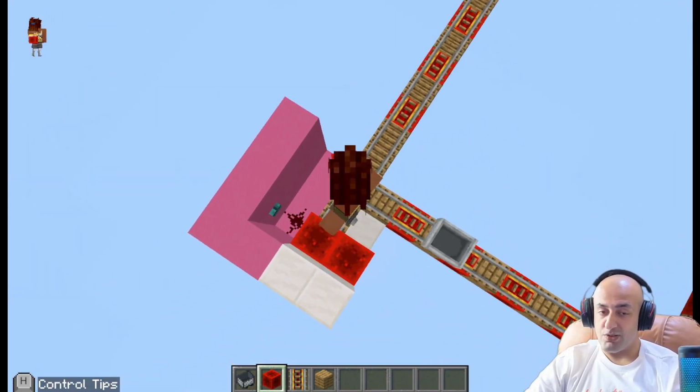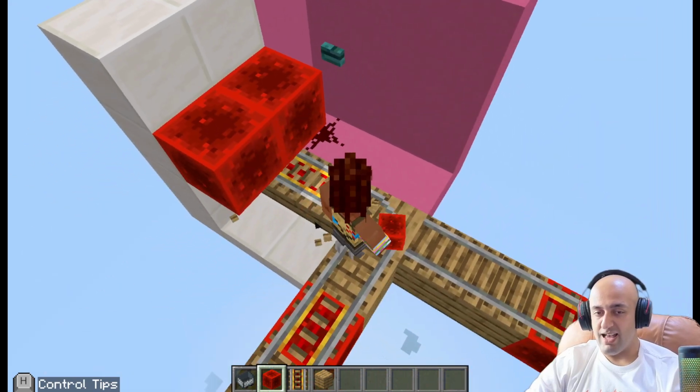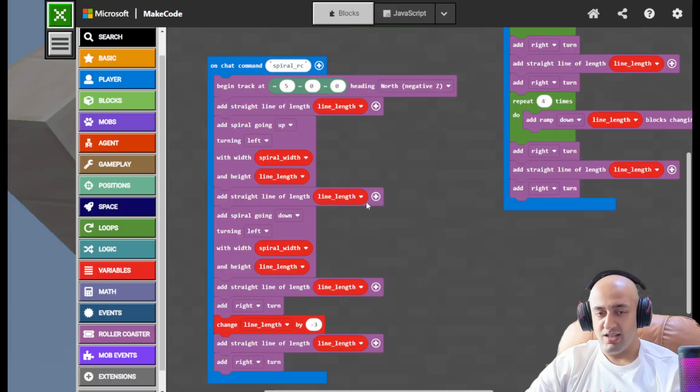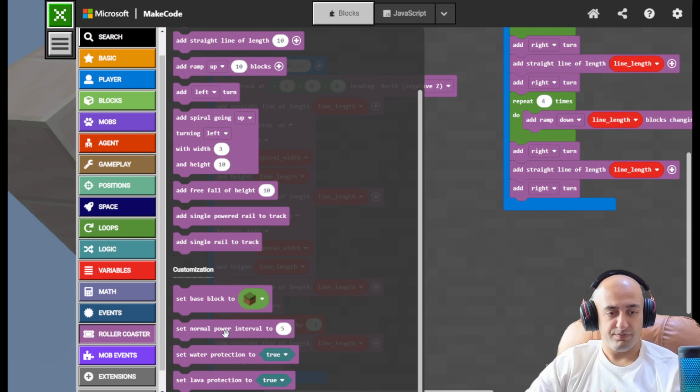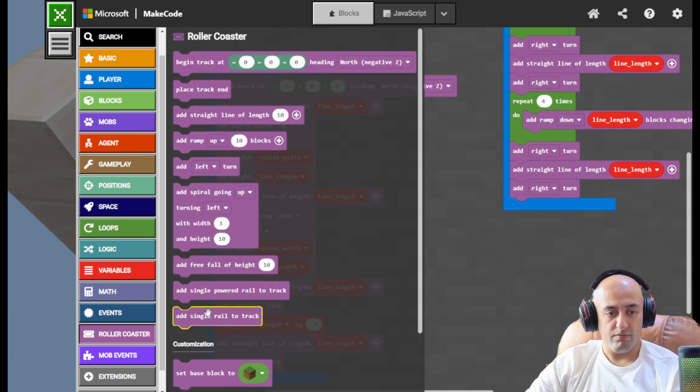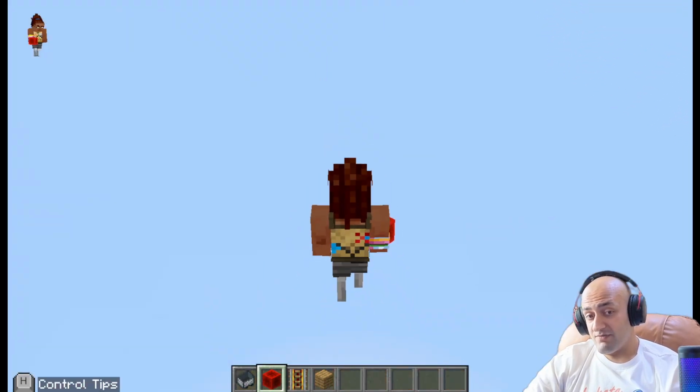And if you really don't want to, you don't have to make it join at the end. I do because I like it, but you can just use this at the end. Add track end, like so. If I can find it. There we are, place track end. And that's it, call it a day, right?